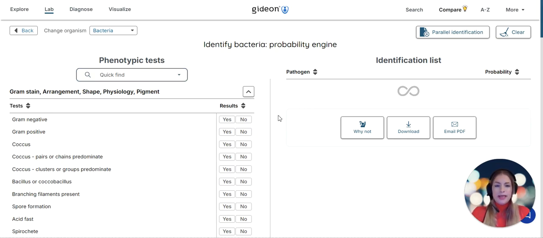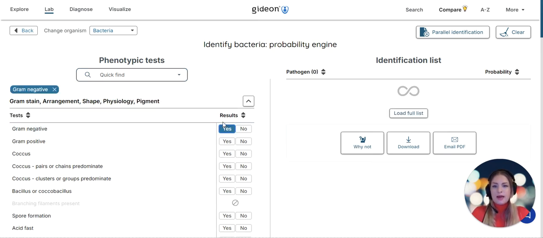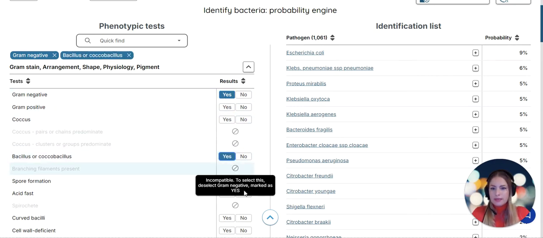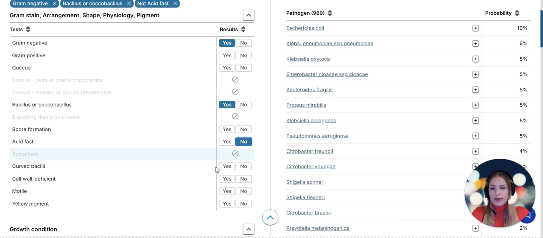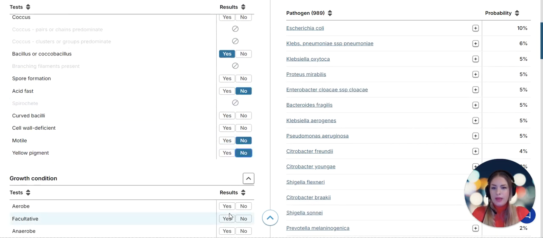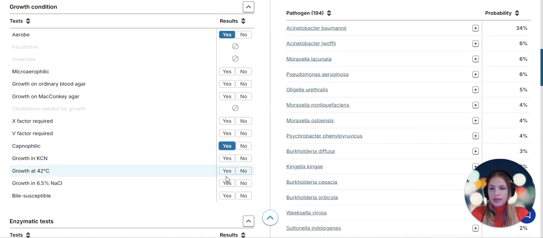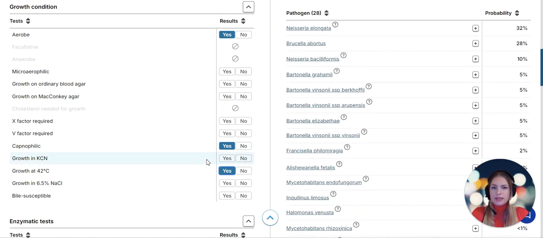So I'm in a probability engine. What's going to happen on the right-hand side is Gideon will calculate Bayesian probability. It will do the Bayesian analysis based on the phenotypic characteristics that I'm entering over here. And so I have a pathogen that happens to be a gram-negative bacillus. It is not acid-fast, non-motile. It is an aerobe. It is also capnophilic, and it grows at 42 degrees Celsius.